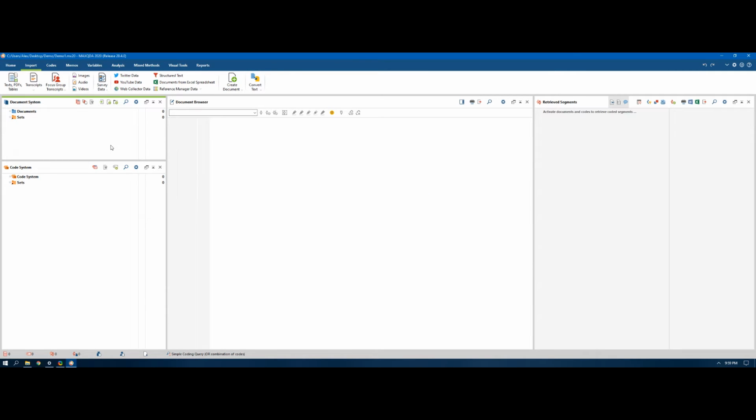We can continue on. On the left-hand side, you'll notice the document system and a code system here, then our document browser in the center. On the right side, you'll see retrieved segments as well.